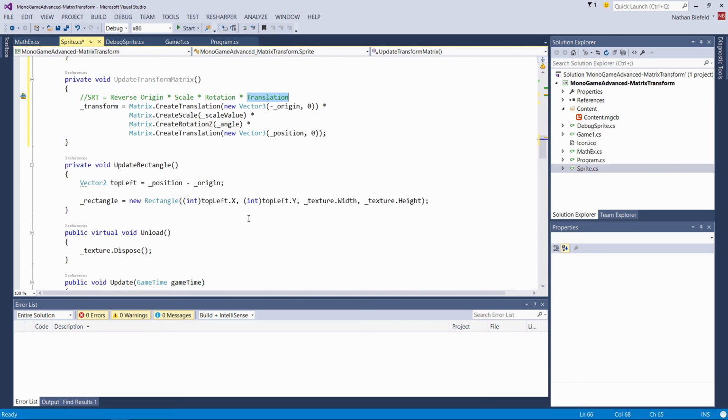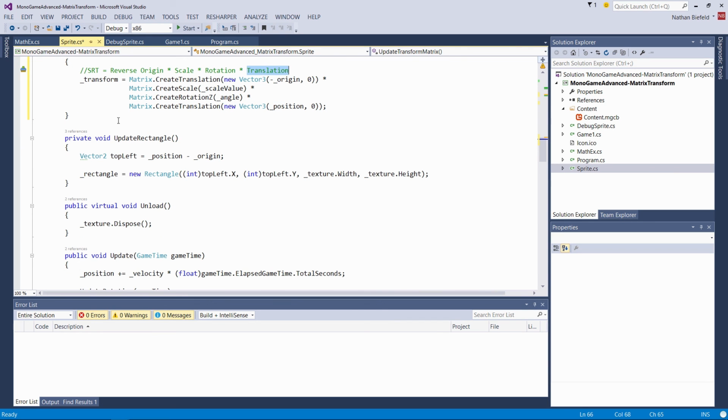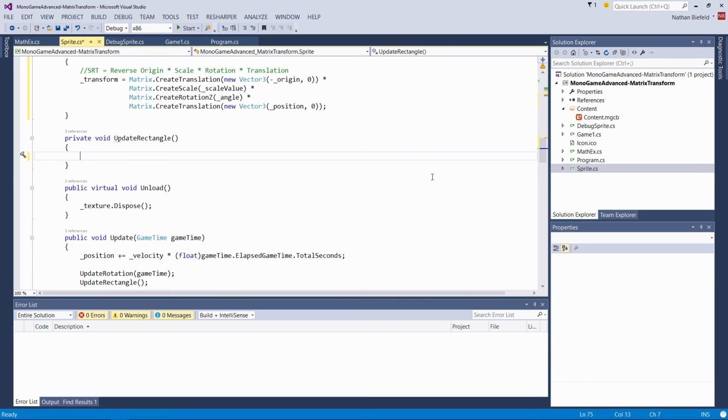Okay. Update rectangle. Update rectangle. This is going to change, so delete everything. So we're still going to use a float value to scale.